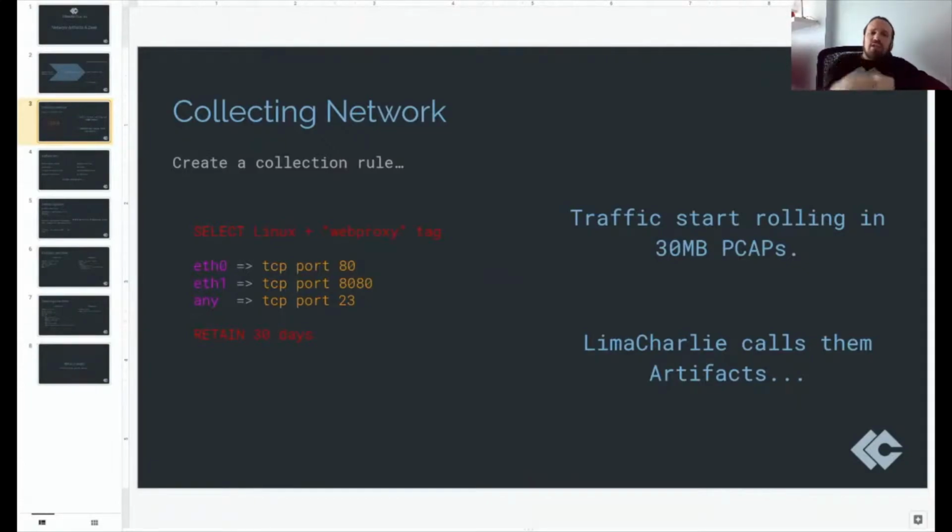So at a configuration level, you're going to configure that through the artifact collection panel in LimaCharlie. And you're going to be able to create rules. Those rules are like a lot of our other services in LimaCharlie. They allow you to specify a set of endpoints to which this applies, and then exactly what you want to do with it.